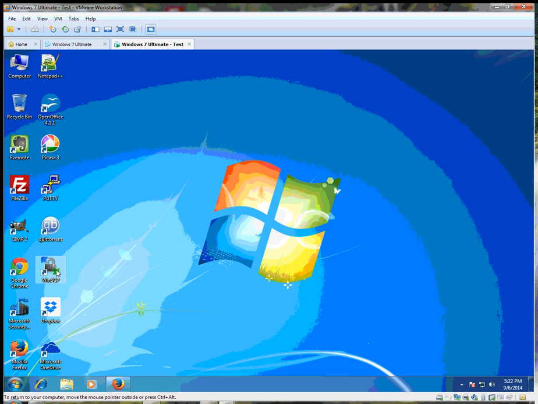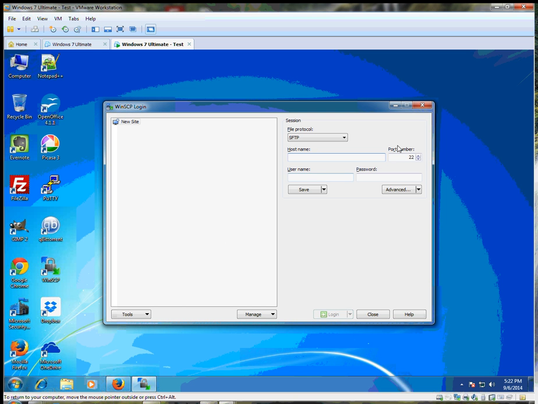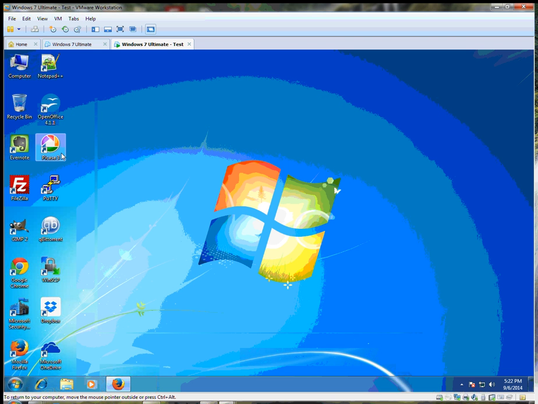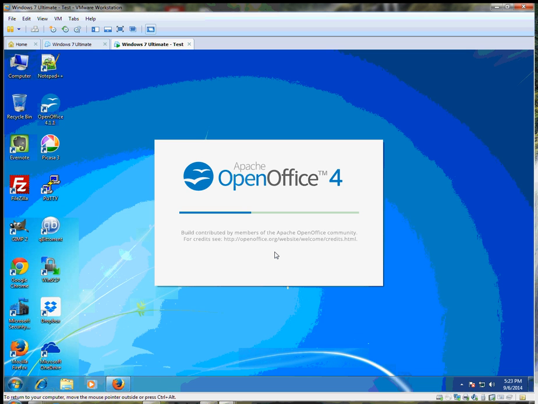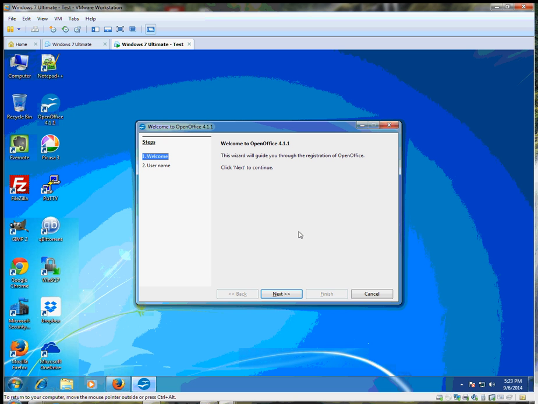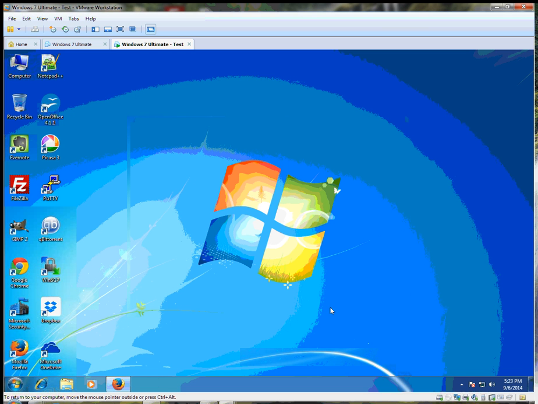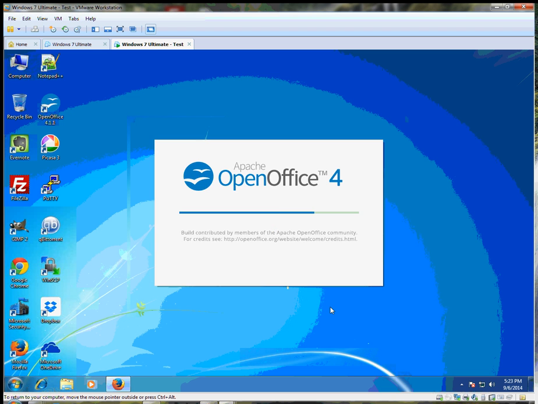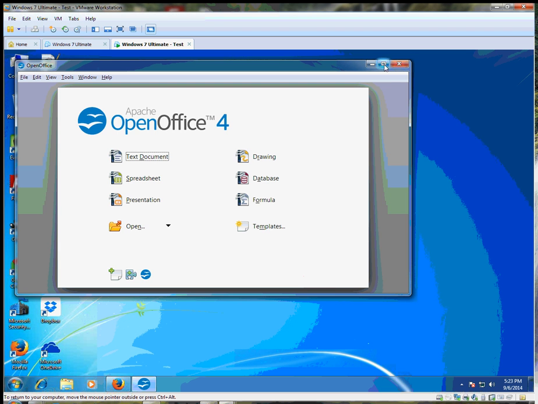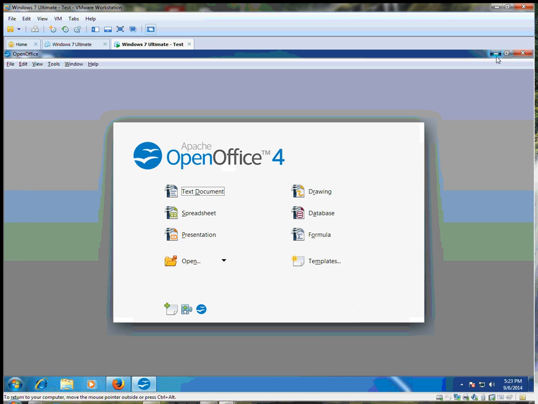Let me go out and get WinSCP. That one was already installed, but I'm going to go ahead and launch it. And okay, that one's opened up, looking good. Let's close that, and let's see, open up OpenOffice 4.1.1. This is Apache OpenOffice 4. Get the welcome screen next. Put in my username. Alright, and let's finish. So it looks like everything so far is successfully installed. Looking good. Alright, so let me minimize that.